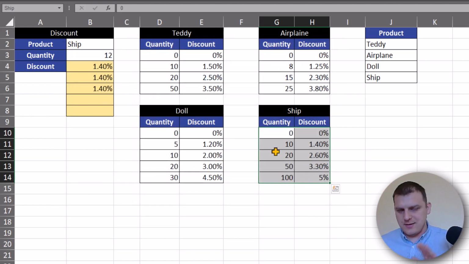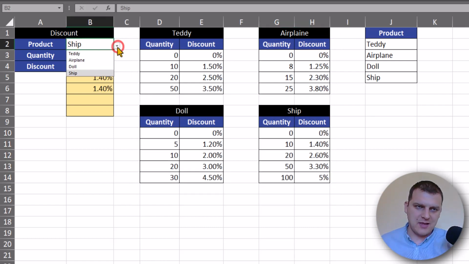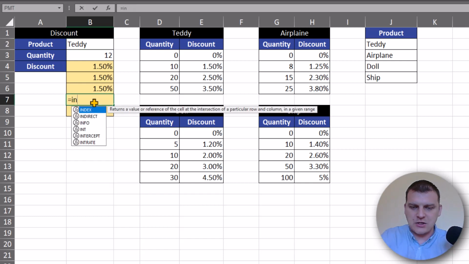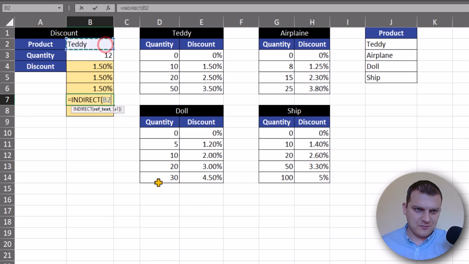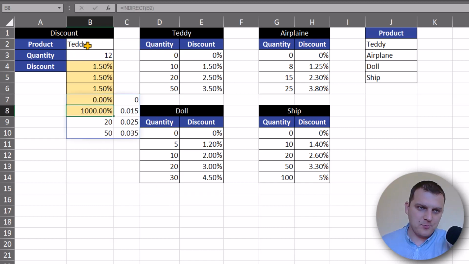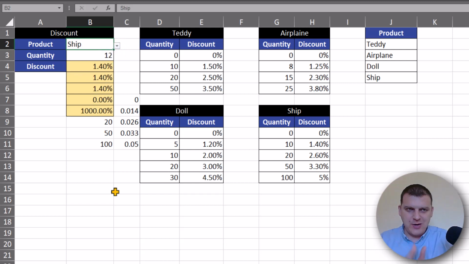And when I name the ranges exactly the same way as the elements on my list, I can refer to them in a simple way using the INDIRECT function. Just refer to the list with products, so cell B2 in our example. And now this INDIRECT function returns those values for us, and we can see we have the proper ranges.